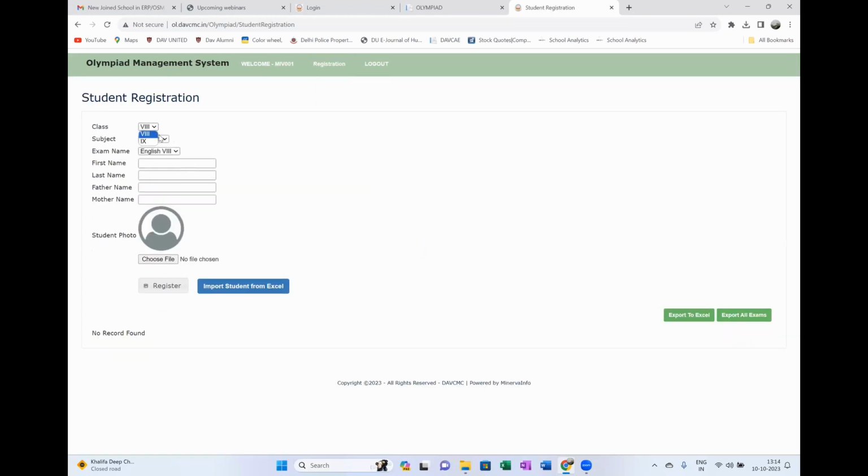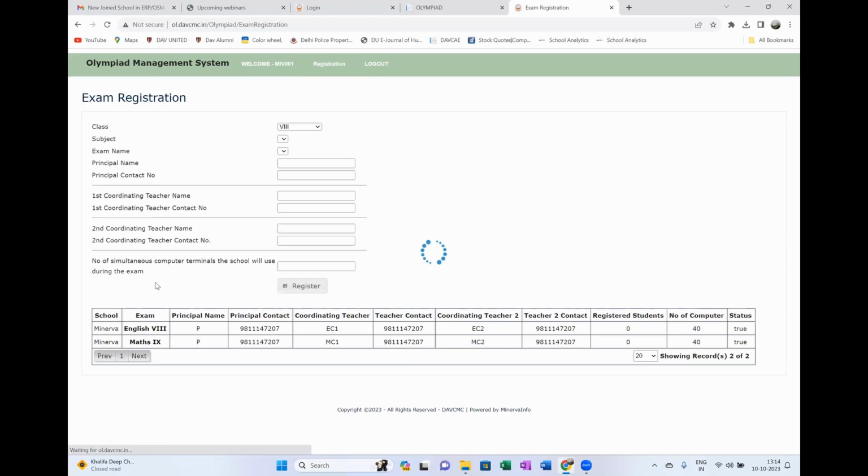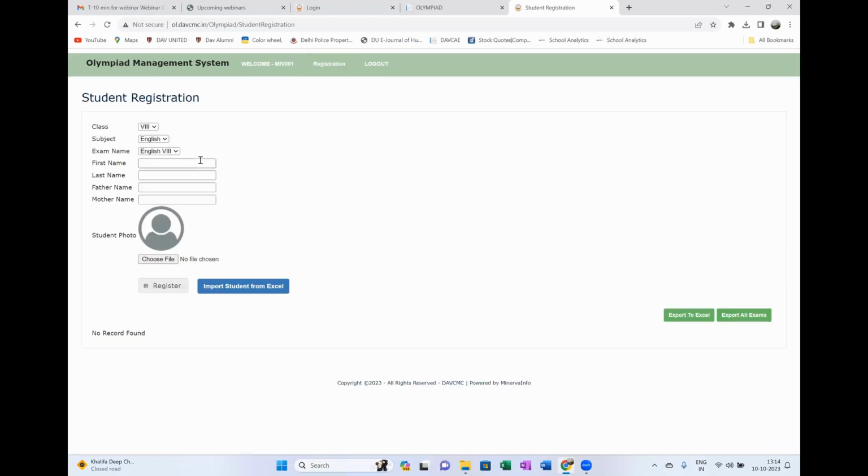Now, if you look at the drop down, I have 2 classes now. If I go to 8th, it is English. If I go to 9th, I have Mathematics, because I have registered 2 exams. So for the students also, the same drop down is coming.